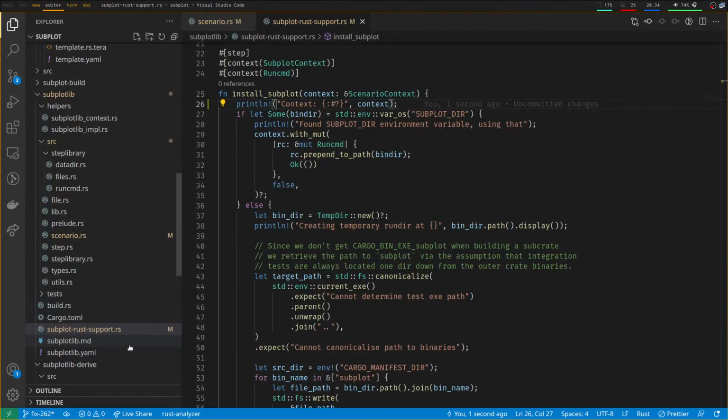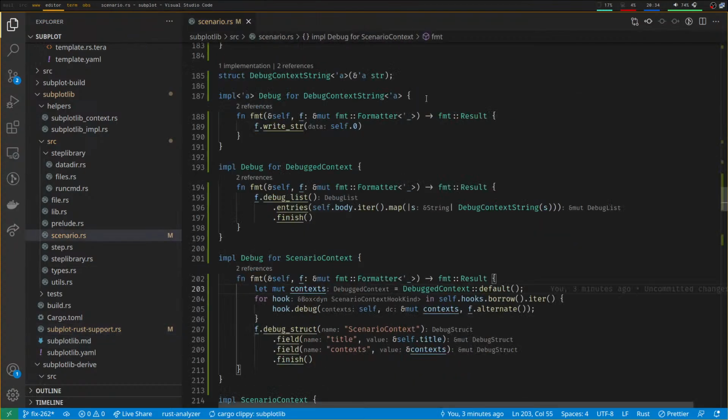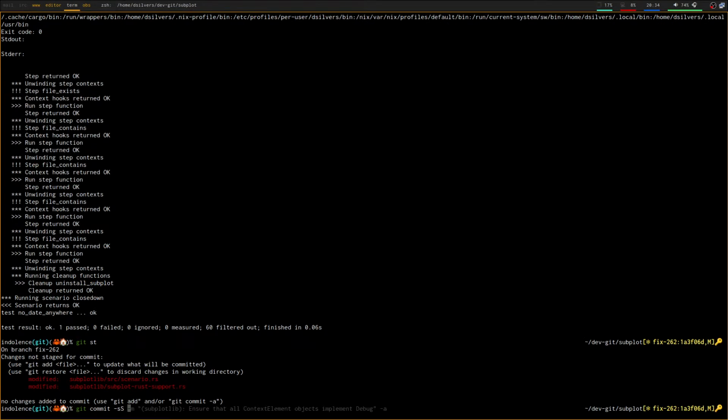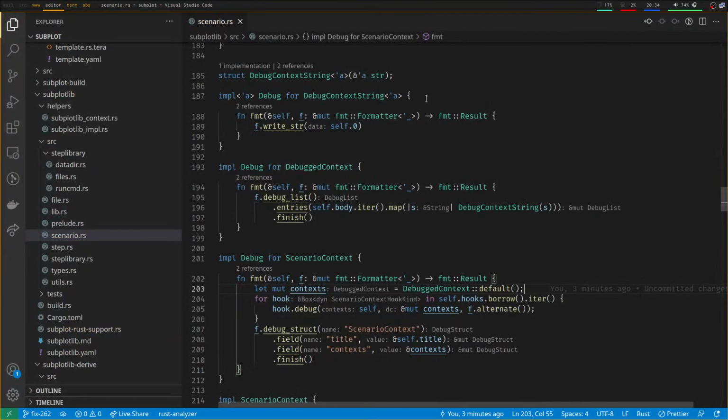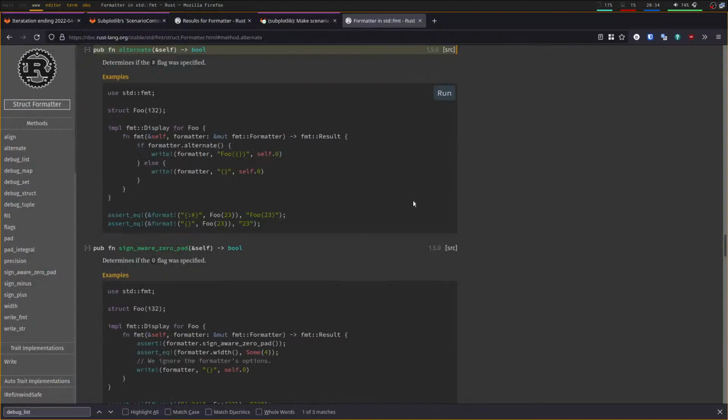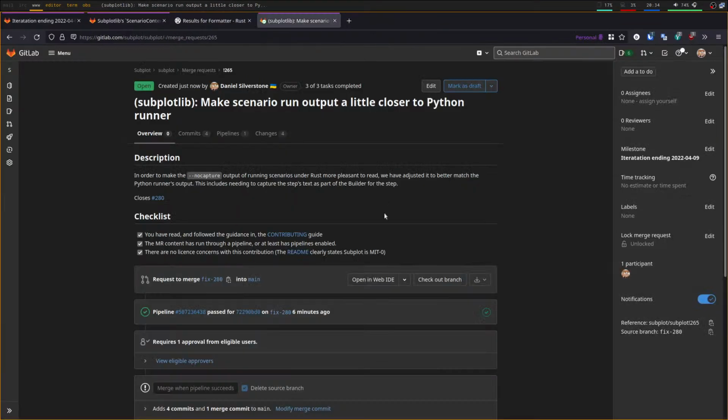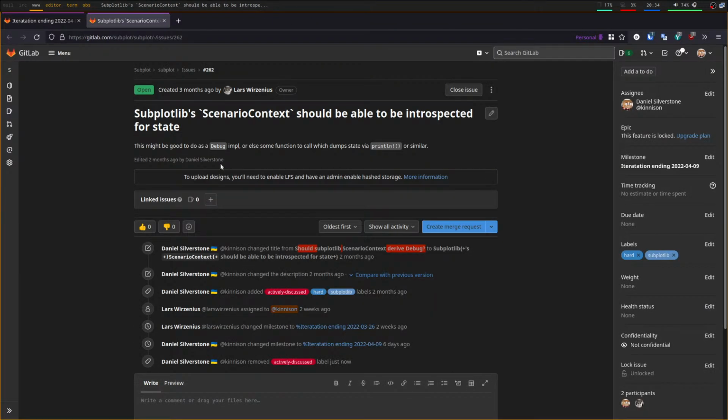So let's get rid of that line from there because we don't want it. So subplot lib, make scenario context, implement debug. Like I say, that was a pretty gnarly bit of code, and there's almost certainly a better way of doing it, but that's the way I'm doing it for now. Let's just double check that that's going to meet this requirement. Oh, we've got a green tick there, so that's great. Hopefully Lars will pick that up soon. Is this going to meet this requirement? Might be good to do as a debug impl or else some other call.